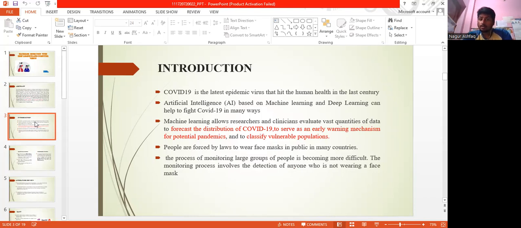Next, people are forced by laws to wear face masks in public in many countries. So our project aim is to monitor whether a person is wearing a face mask or not. The process of monitoring large groups of people is becoming more difficult. The monitoring process involves the detection of anyone who is not wearing a face mask. Obviously, we cannot monitor large groups manually, right? So for this purpose, my project will be very beneficial.